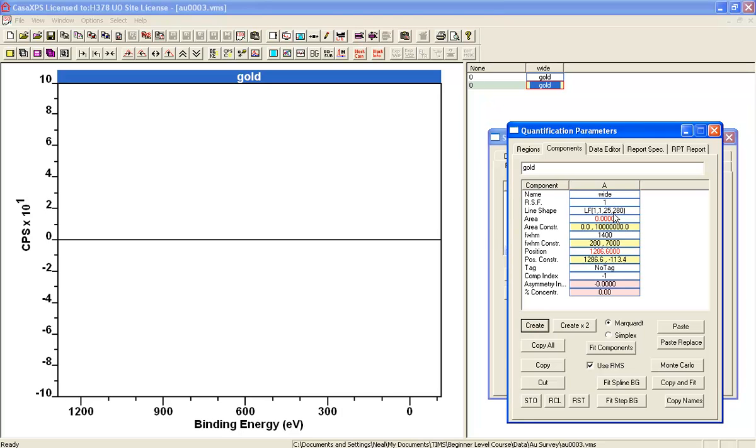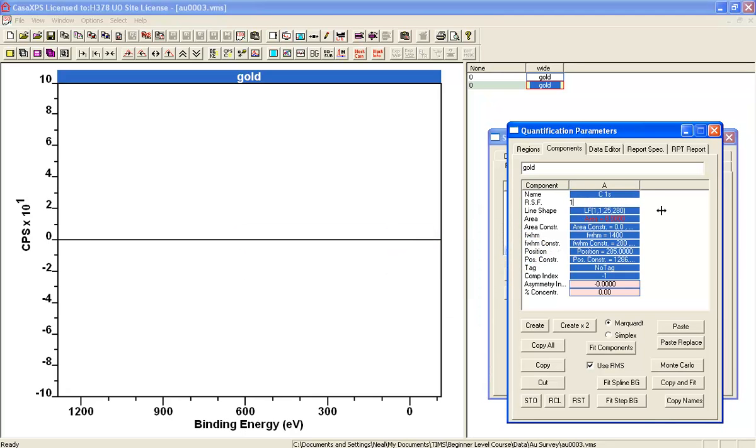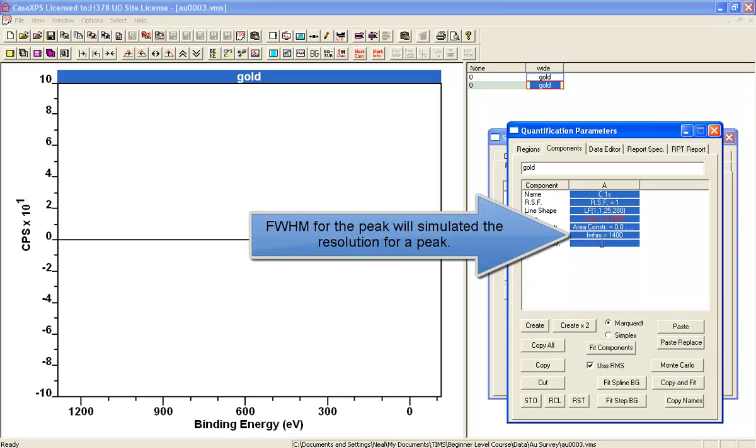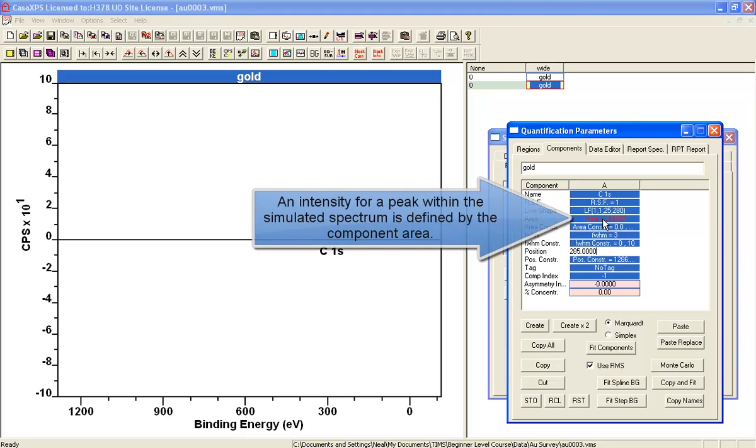So if I create a component, I can give a position which is 285 if I want this to be C1s, and I will need to change the interval for the full width half maximum, so I can set a value of 3 for the full width half maximum. So I've set the position and the full width half maximum; let's set an area of say 5,000.